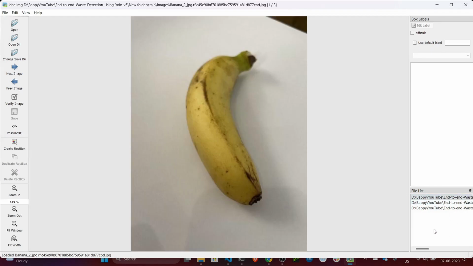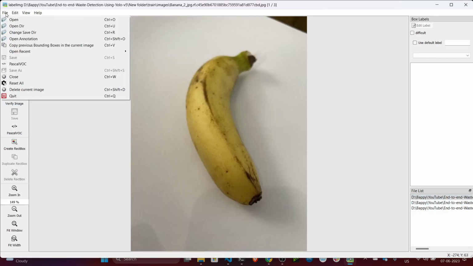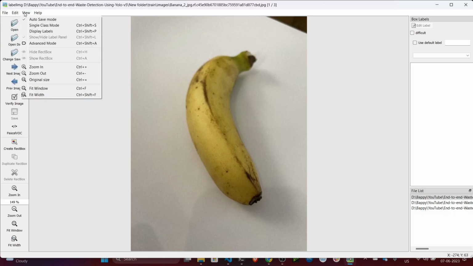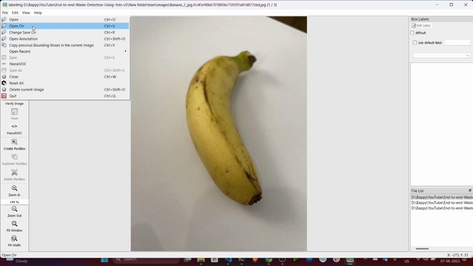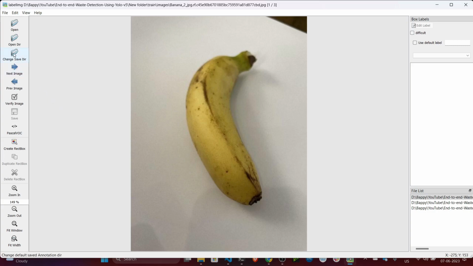Yeah. So now you can see these 3 images are coming. Okay. Now one thing you need to do, just click on view and activate auto saving mode, and here you need to change the save directory as well, like after doing the annotation, where this annotation file will be saved.